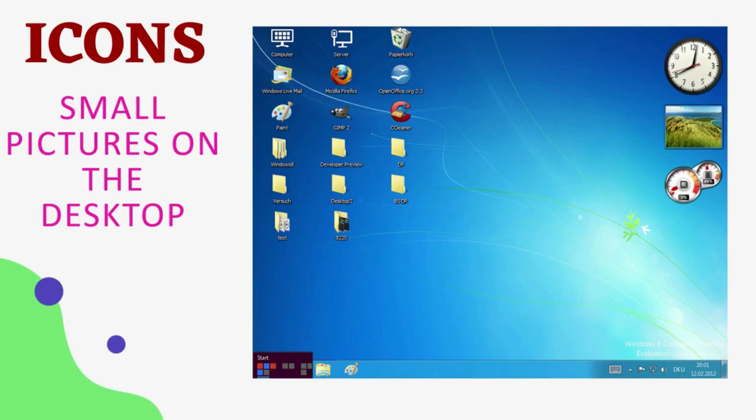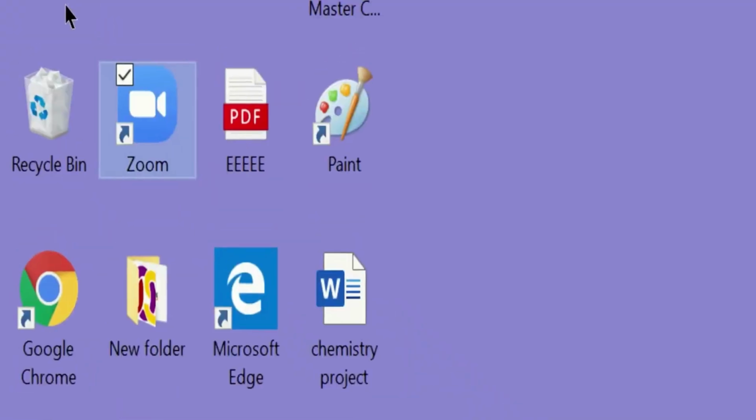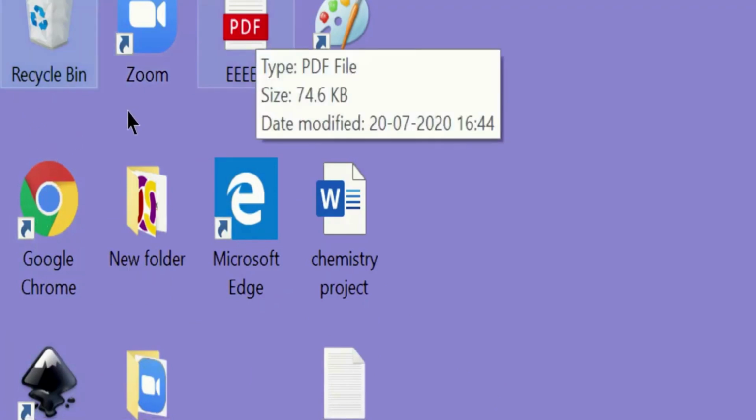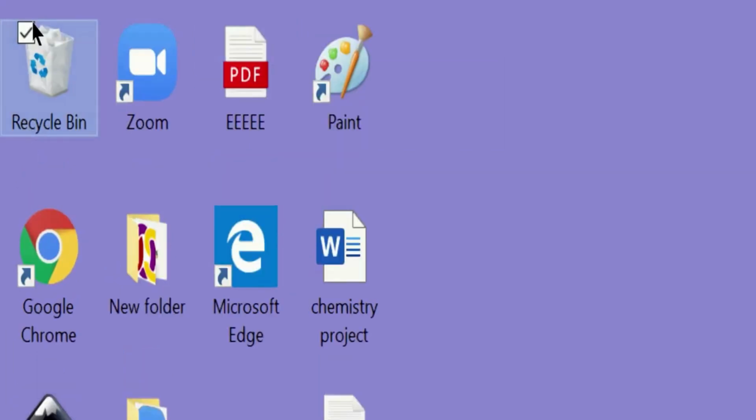Icons. The small pictures on the desktop are called icons. Each icon stands for a file, folder or software. The two main icons on the desktop are computer and recycle bin.